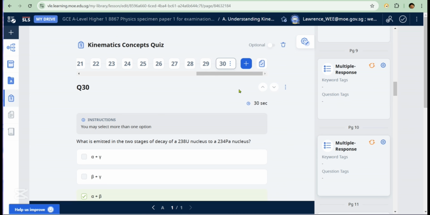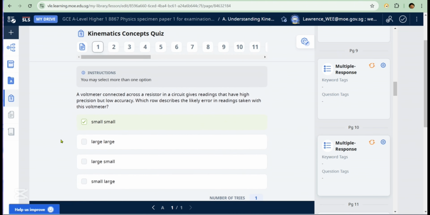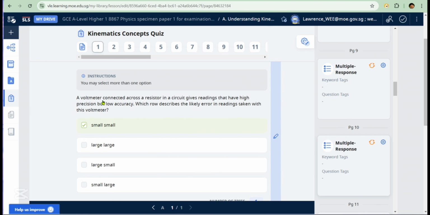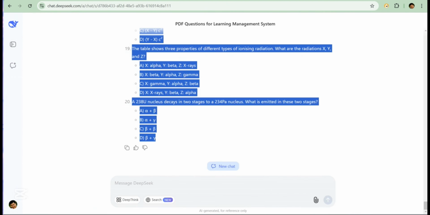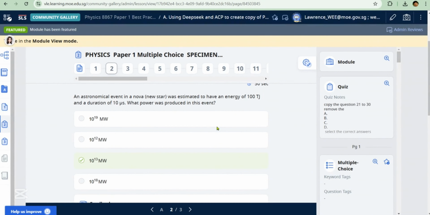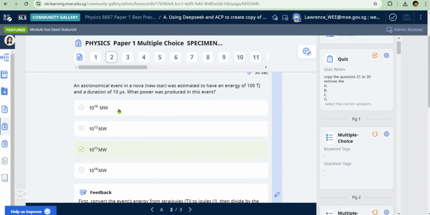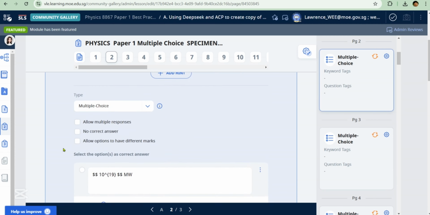Using this method, you can efficiently create quizzes with DeepSeek AI and SLS Authoring Copilot, rapidly populating all necessary questions with minimal manual effort. Let me now highlight some of the changes I have made to polish the paper. First, let's look at the questions.